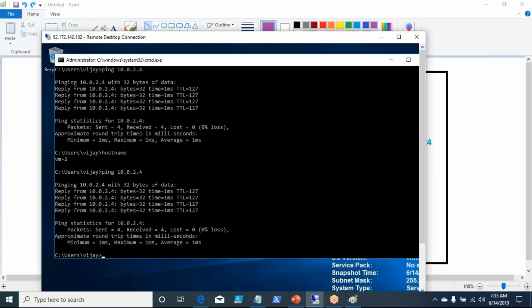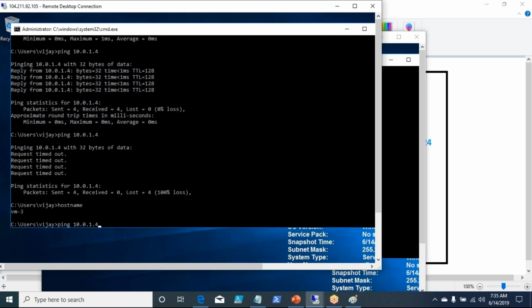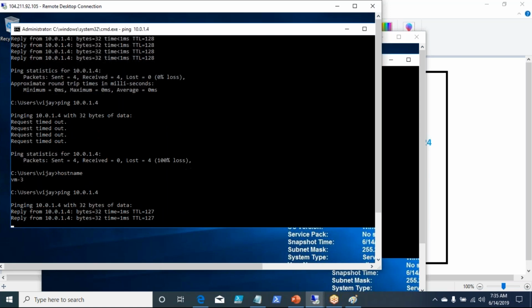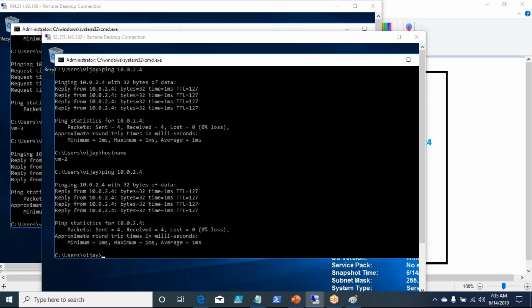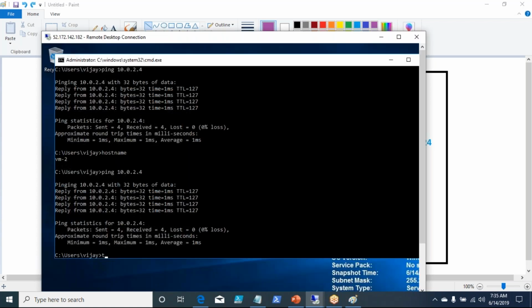Similarly, VM3 will communicate with VM2, which is in your subnet 2 or subnet B. And this communication is again happening through a router, right?